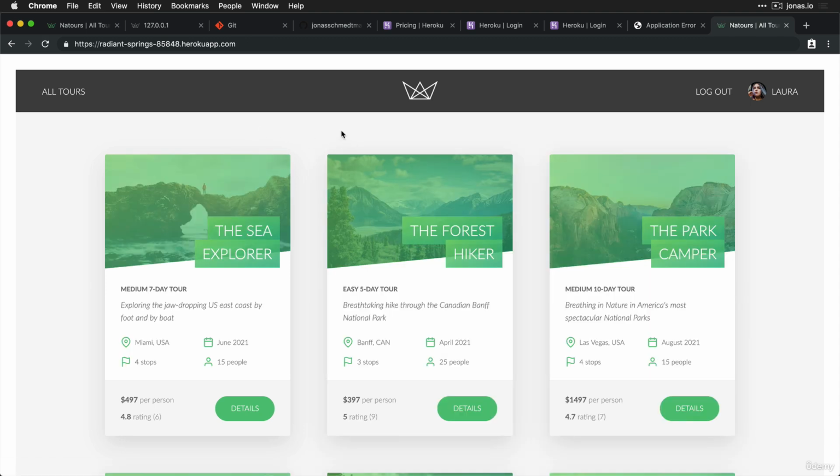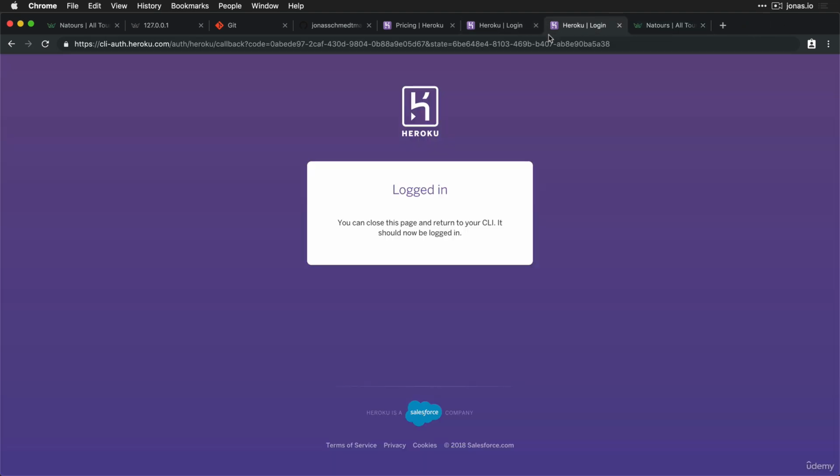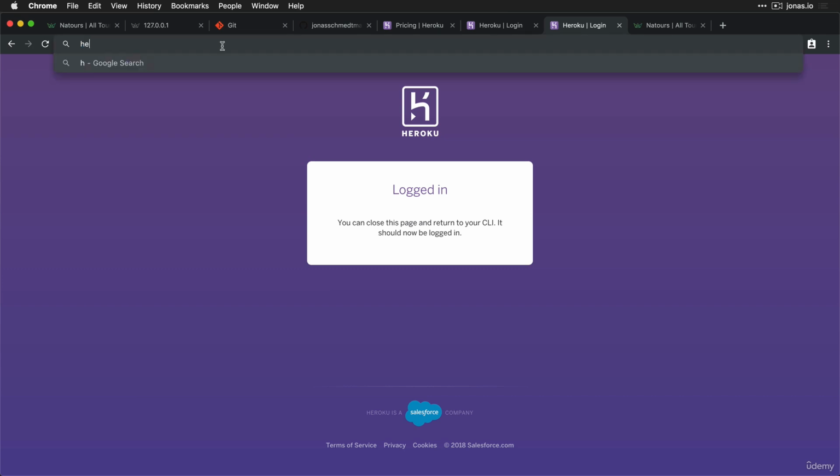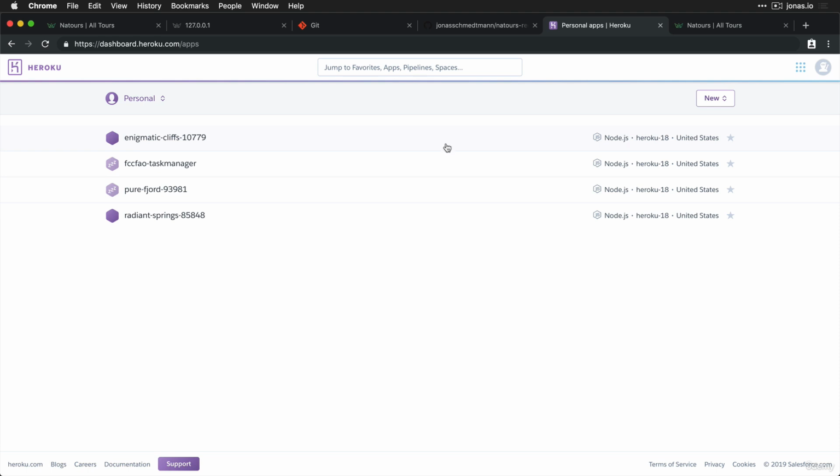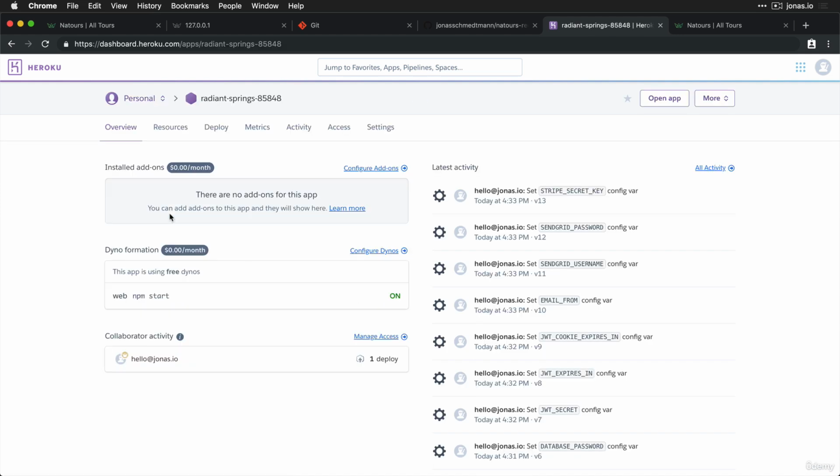And now let's just take a quick look into our Heroku dashboard. Okay. So here, let's open up Heroku, close these two. And so since we logged in previously here, this should automatically take us to the dashboard. And that dashboard will then show you by default all the applications that you have currently deployed. And so the one that we just deployed is this Radiant Springs here. So let's open that one up.